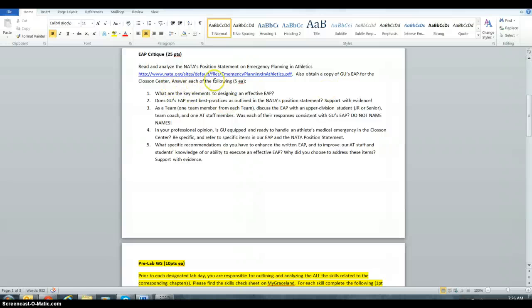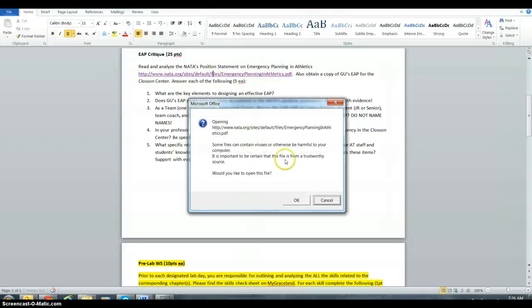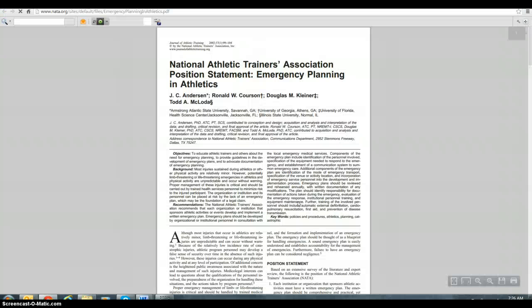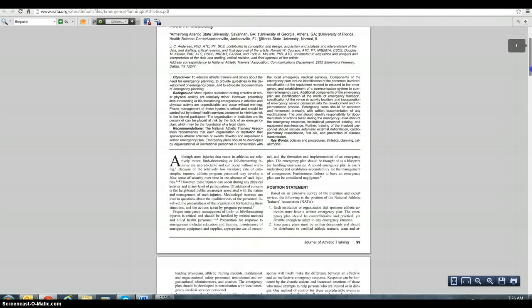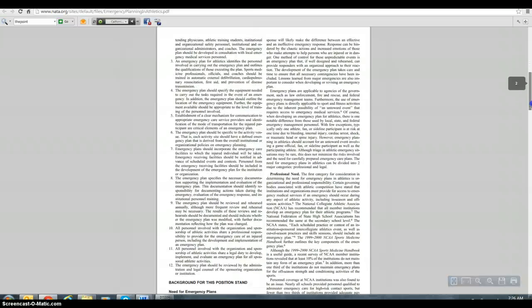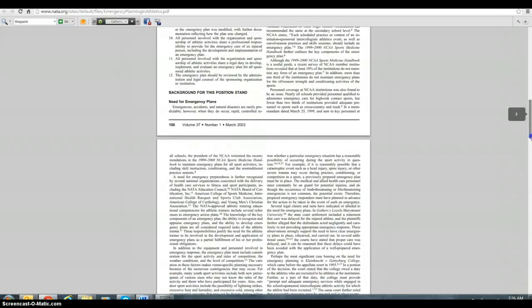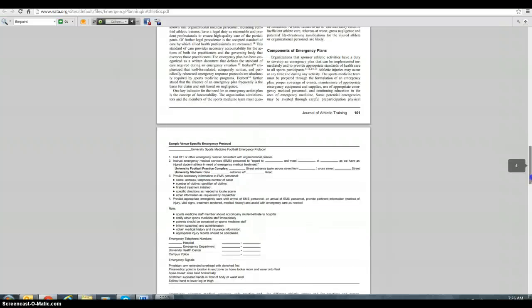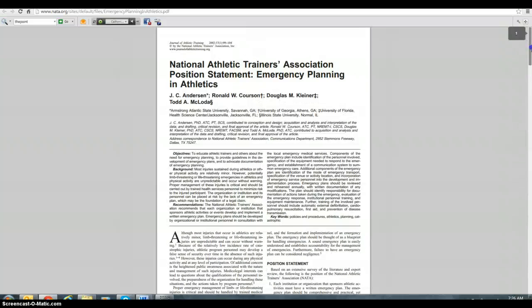Right. And prior to doing that, we want to make sure we read the Emergency Planning and Athletics position statement from the NATA. I'll just go ahead and click this, and this should pull us up onto the NATA website. Make sure we read this document thoroughly, and anything that's in this document is open for testing. So read through that document.